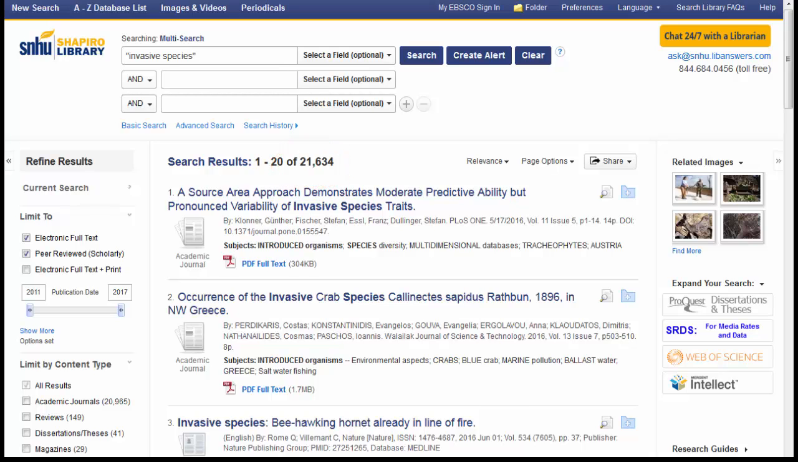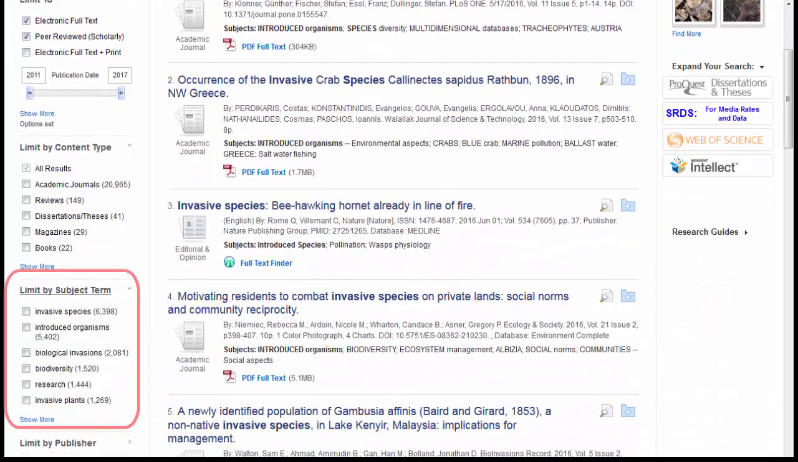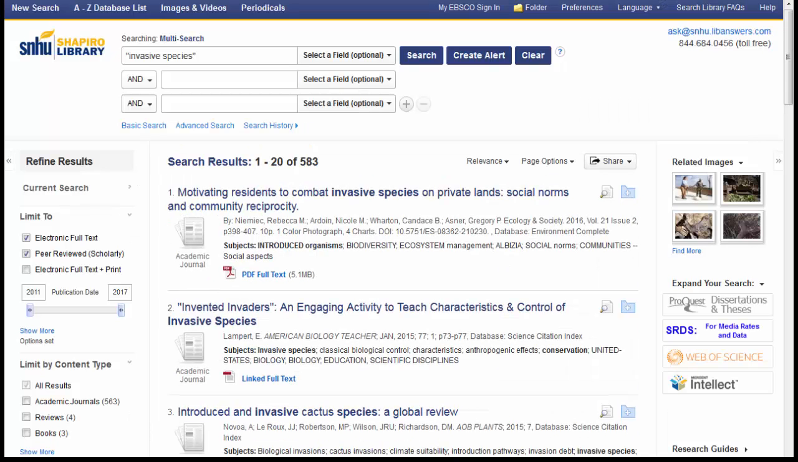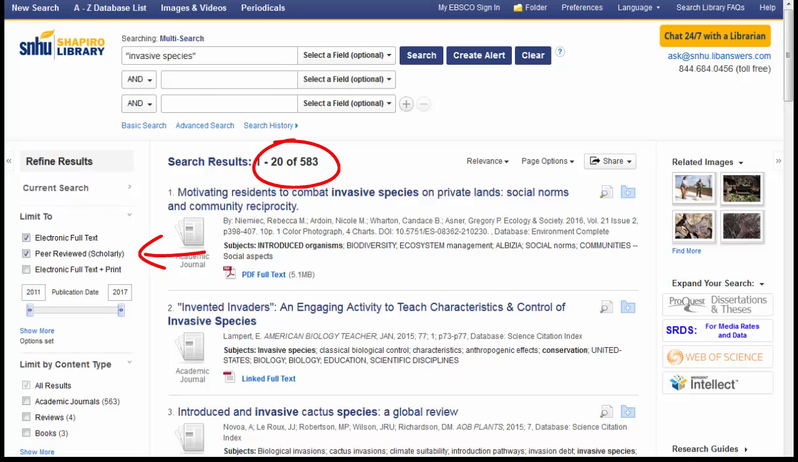To further narrow the results, we can scroll down to the Limit by Subject area on the left-hand side. This will allow me to narrow the results to a subset of the current list. I can open the full list of terms for more selection. In this example, I'll choose conservation, and I'll wait for the results to update. Now we're down to around 500 articles or so. These will all be from peer-reviewed journals published between 2011 and the present, mentioning the terms invasive species and conservation.